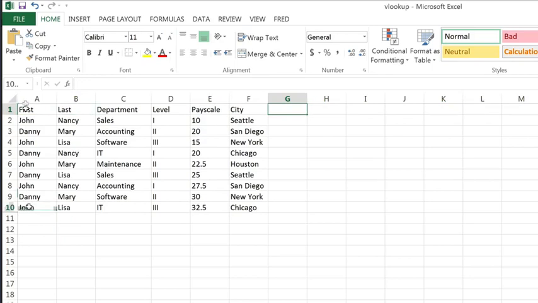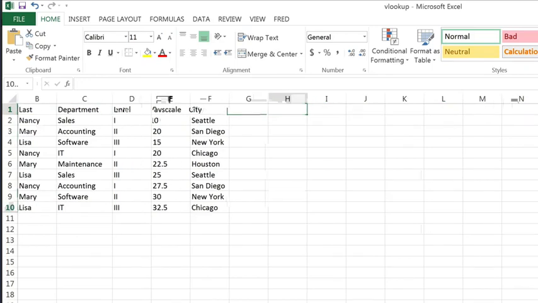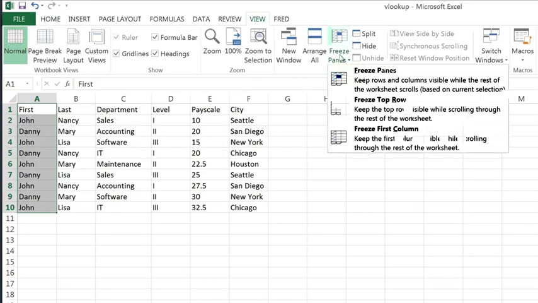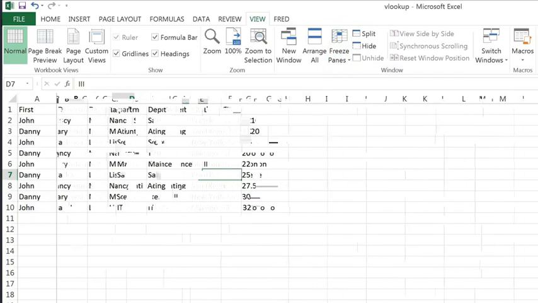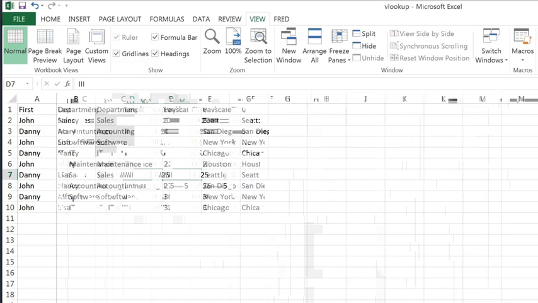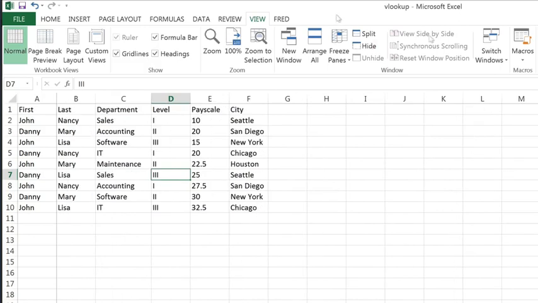Or maybe I want to freeze this first column so that when I scroll horizontally, that first column is always visible. There's a very easy way to do both of those. If you go to the View tab, you click on, say for example, Freeze First Column, and now that column over there is always visible. So you can see I scroll horizontally and the column is always there.